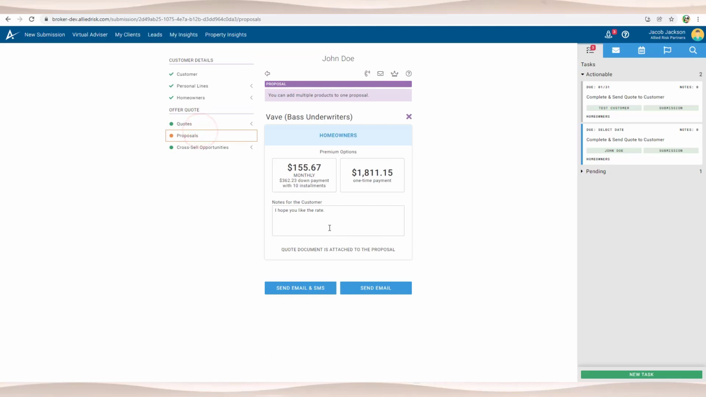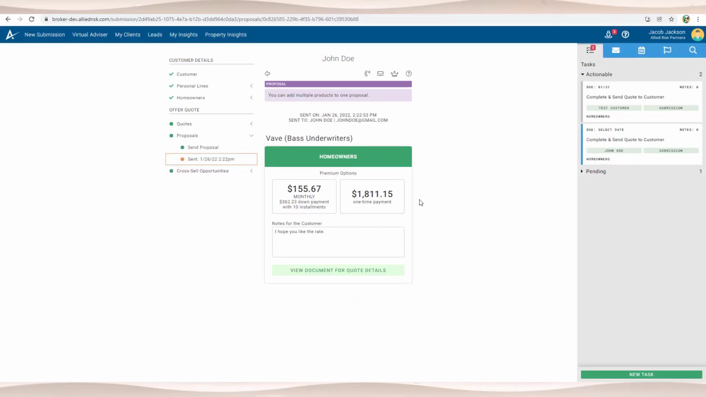Going back to proposals, once we send this, it will show as sent, and you can see when you sent it, and what the rate was when you sent it then. You can also go ahead and download the quote doc to view it.